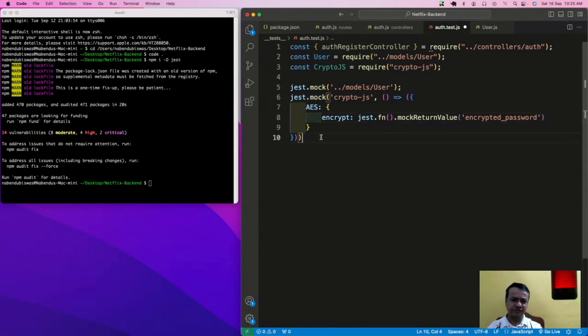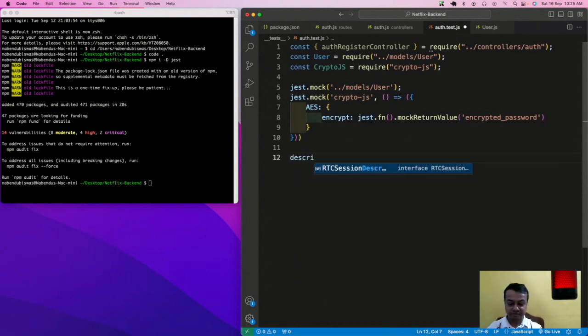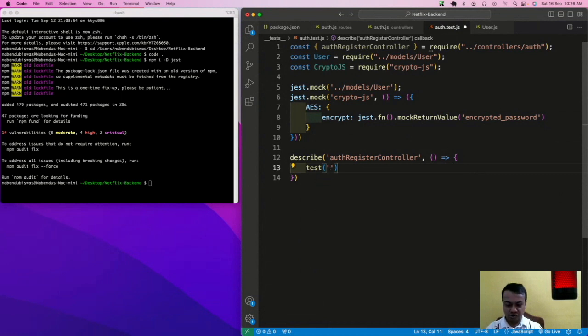Should know a bit of jest before coming. Not that much is required, but we'll have a describe, and let us name it the same thing. So auth register controller, then like this, and then inside the describe there are many tests. So we are going to test it and write the test, and should create a new user and return it. Like this it is there.